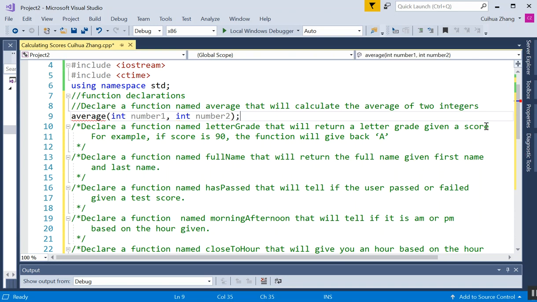And I didn't say that. I should have said and returned the result, but it's really obvious. So the result of two integers, let's make it a double to be more accurate. So this is how you declare a function. You have a return type, a function name, followed by the parameter list.